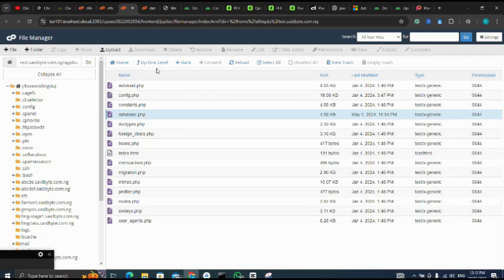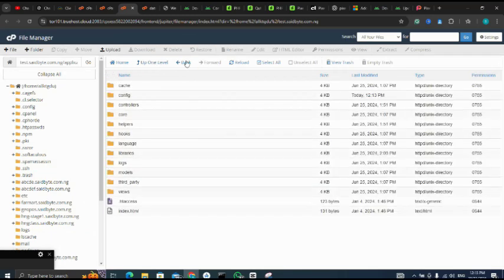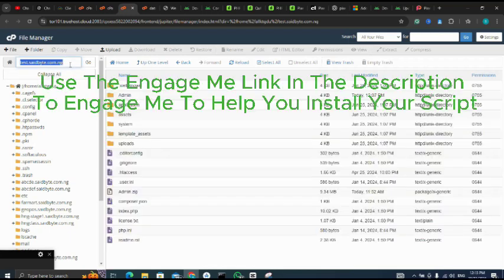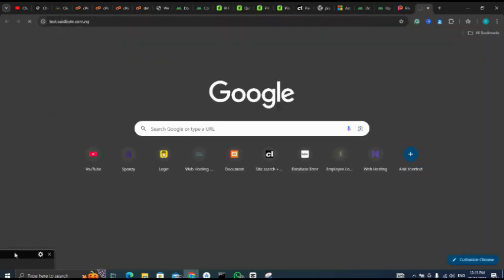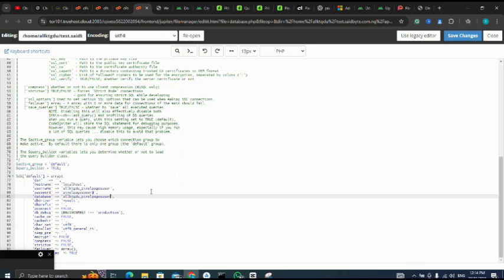to my file manager. I click on up one level. I want to copy up one level. Control copy, open a new tab, paste it there, then click on enter. Okay, there is an error here. Let me go back to my database. Oh, there is an error here. My database name is not correct. Let me click on save changes.